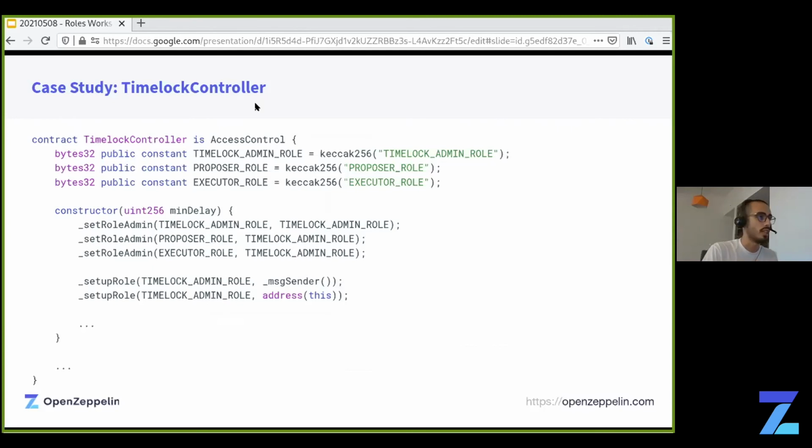Just to see how one would go about setting this up. So first, we define these 3 roles here, like I just showed you before, the constants assigned to the hash of the same string for the time lock admin, the proposer role, and the executor role. So these just define the role IDs. And now we need to set up the admin structure. As we said before, the time lock admin is its own admin. Remember, we do this calling set role admin. And the proposer's admin is the time lock admin, and the executor's admin is the time lock admin. So these 3 lines here set up the admin diagram that we saw before.